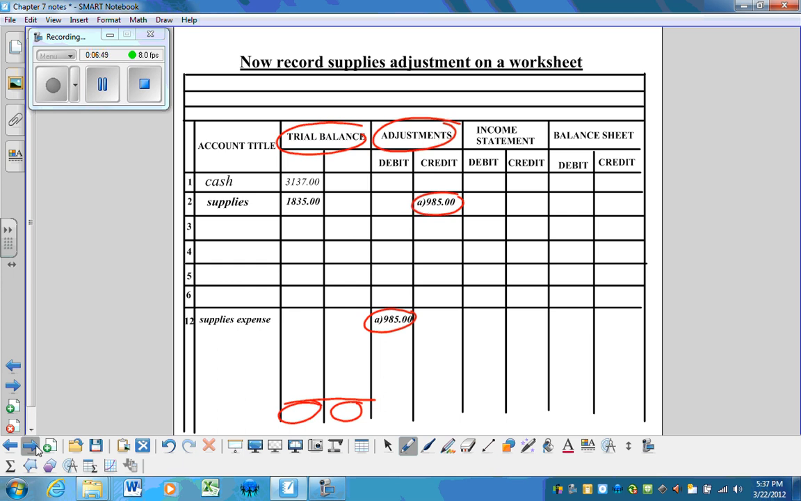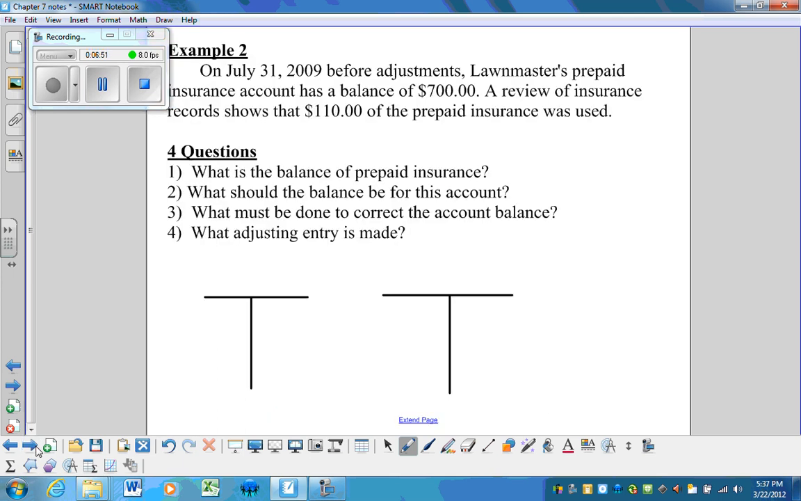Now we need to do exactly the same thing for prepaid insurance. Okay, so what is the balance of the prepaid insurance? $700. A review of insurance records shows that you actually only have $110. So what must be done to correct the account? We have to decrease it. And if you want to be more specific, you have to decrease it by $590.